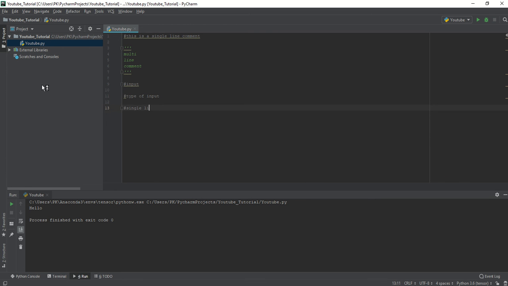single line input versus multi-line input.